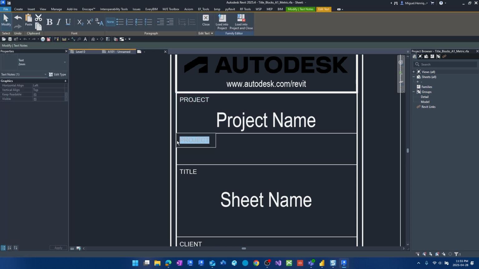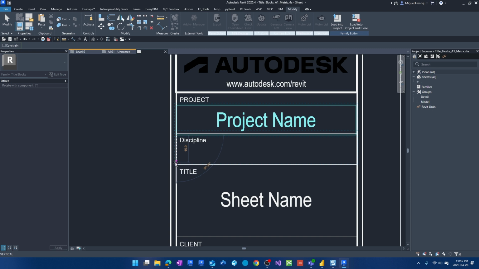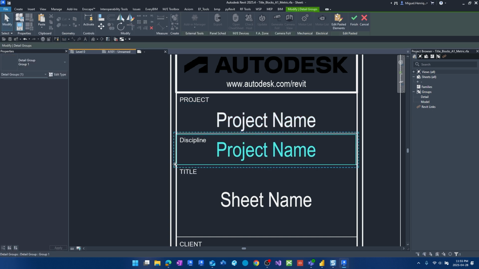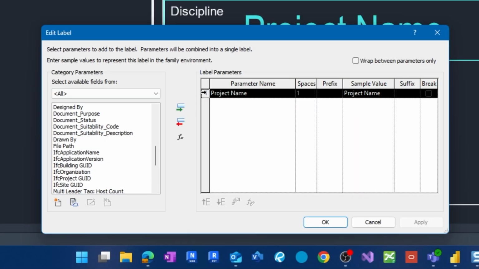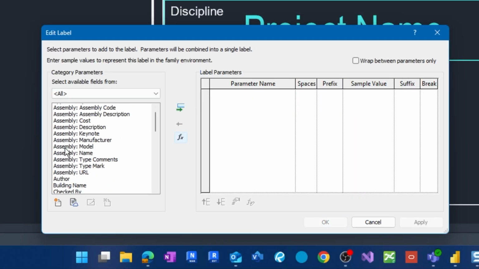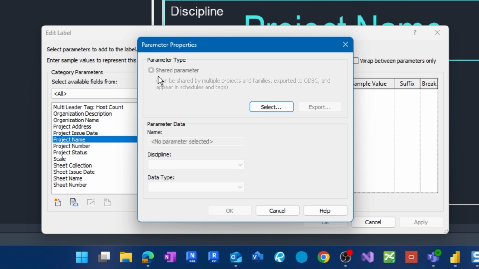Let's say discipline. We are also going to copy this. So we are going to put it here. And we are going to edit this label. I'm gonna bring it out. And I'm going to bring the discipline. So to do that, I have two options. I can create a new one, or I can go to the cloud if I have my properties on the cloud. So let's go and bring my share parameter.